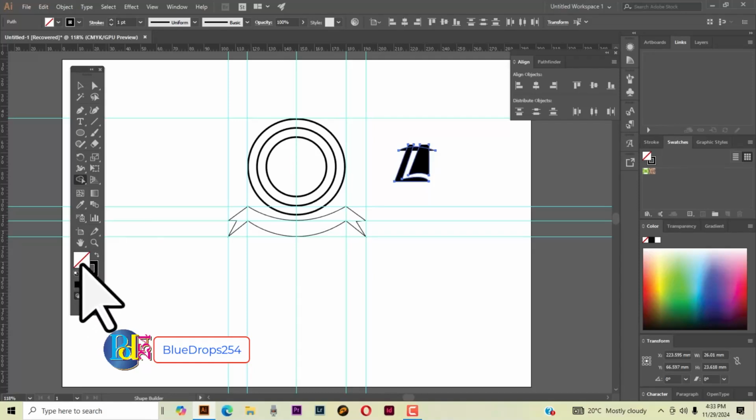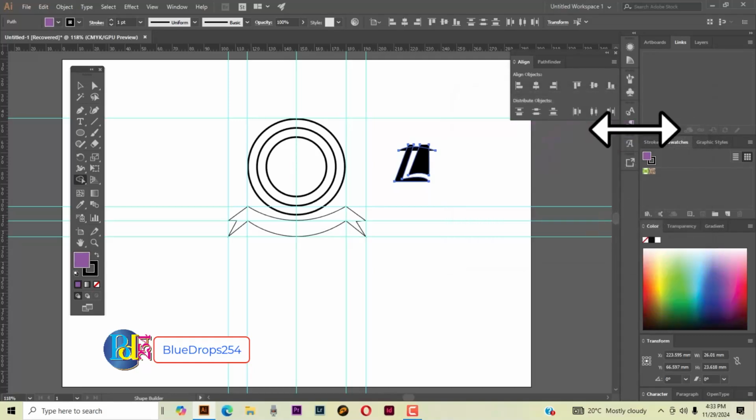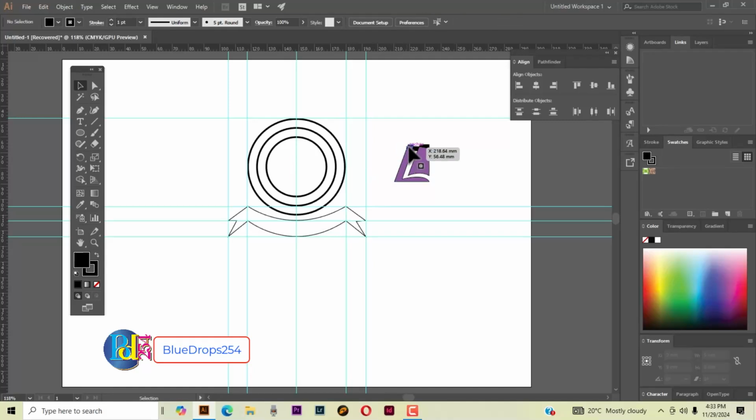So maybe we can choose a purple color like that. Then click here and also click here, ensuring that your shape builder is selected. Then you want to join that one and this one, join this one and this one. Then go to the selection tool and remove the unwanted parts by pressing backspace or delete on your keyboard. Just remove those parts like that.